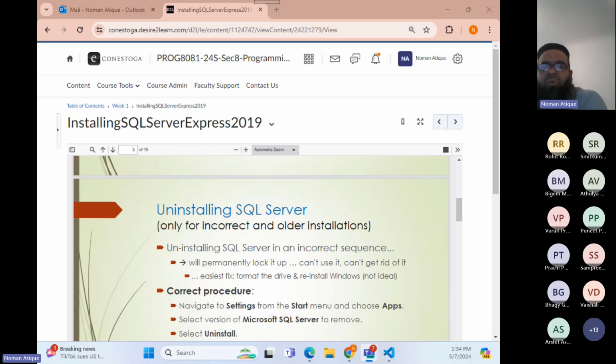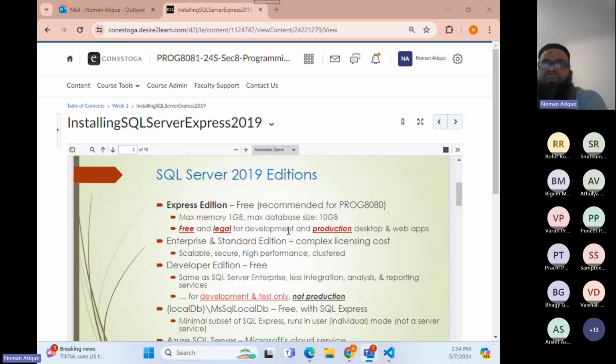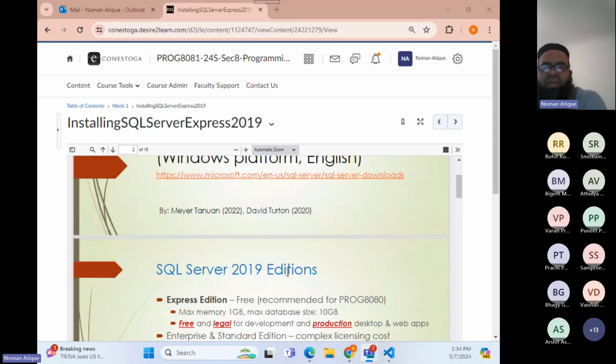Like uninstalling SQL Server, if you have any previous installations, you might want to uninstall them. If I ask a question quickly, how many of you already have a SQL Server edition on your machines? Yes or no in the chat window. I'm talking about SQL Server, maybe it's Express. Prabjot, you have that already. Anyone else? Can you write in the chat window maybe a yes or no?